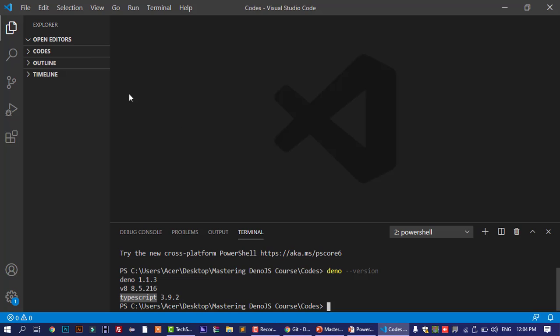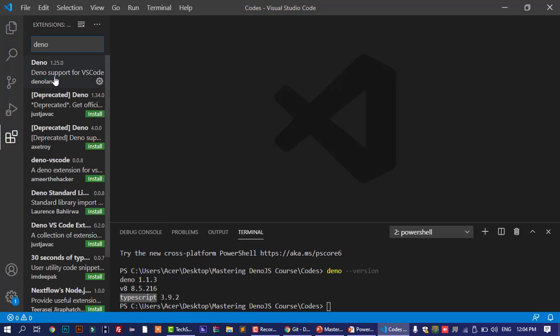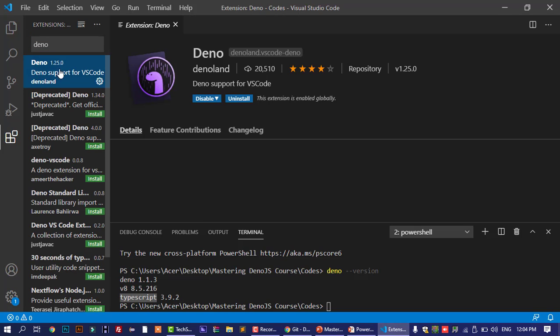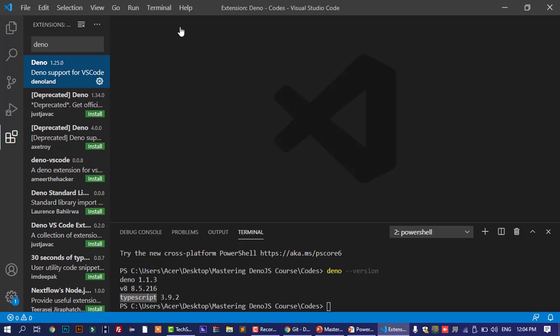If you are done with this, I suggest you go to extensions and search for Deno. There should be an extension from Deno Land. You should install it. I've already installed it. It will have great support within Visual Studio Code, so that's why we are downloading it.